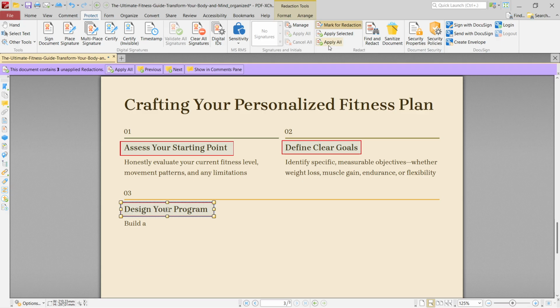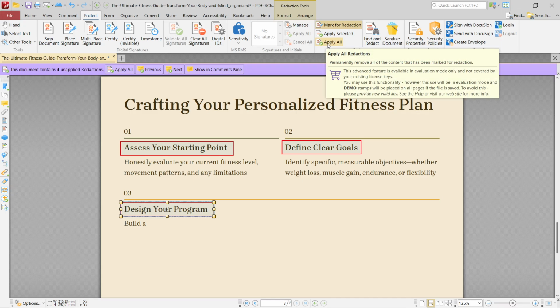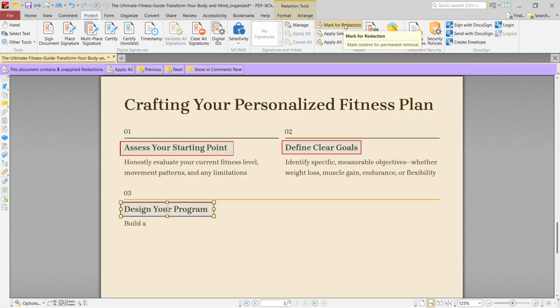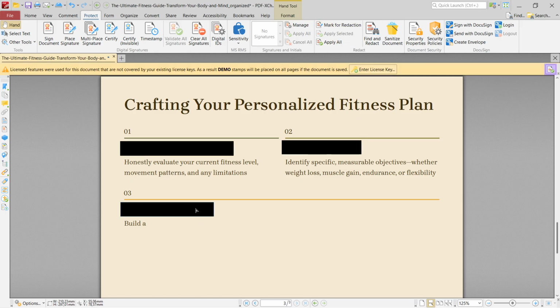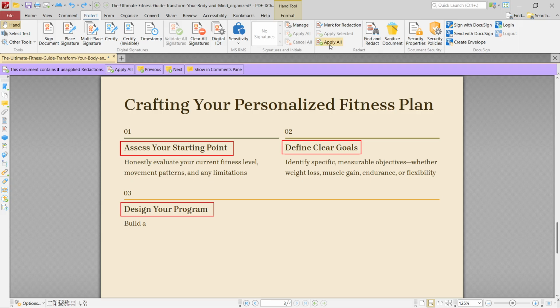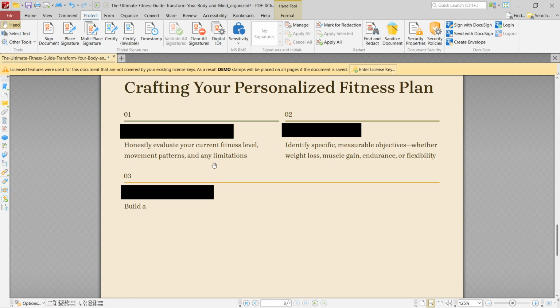After this, you can either apply all up here, which will apply all these redactions, and they will no longer be just the markups, but actual redactions, or you could go and, of course, for example, select these. So this one, hold down your Control key, and this one, and then click on Apply Selected, and only the selected ones are going to get redacted, and this one is still just marked. But of course, if you want to redact all of them, you can just click on Apply All, and all of these are going to be applied as redactions.